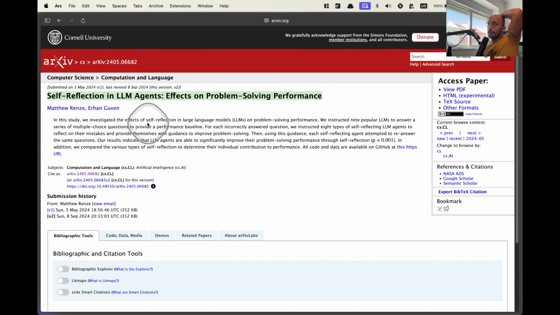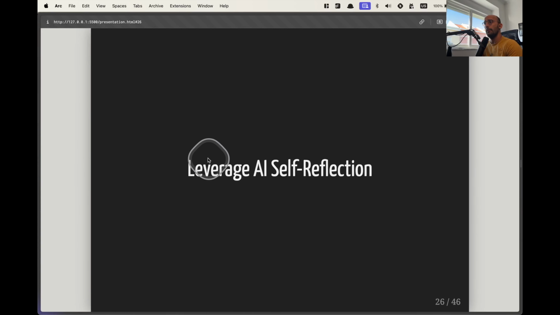And essentially they showed that the models had amazing performance in problem solving if you instruct them to self-reflect on the stuff that they're doing. Okay, so using these guidance, each self-reflecting agent attempted to re-answer questions. Our results indicate that agents are able to significantly improve their problem-solving performance through self-reflection, with a p-value considerably smaller than 0.005, which is usually the threshold for statistical significance. And yes, so it's essentially a technique that we can leverage in a more simplified way, where we ask the model to either justify its decision or to reflect on the output that it generated, okay?